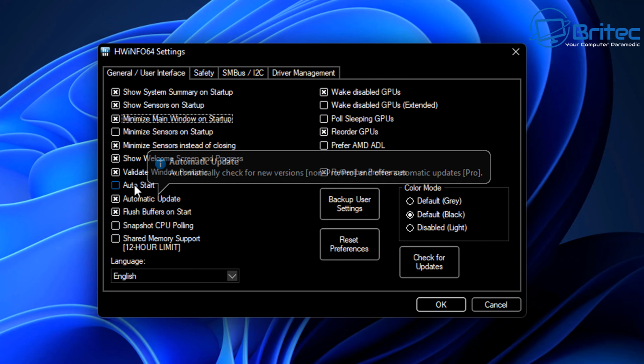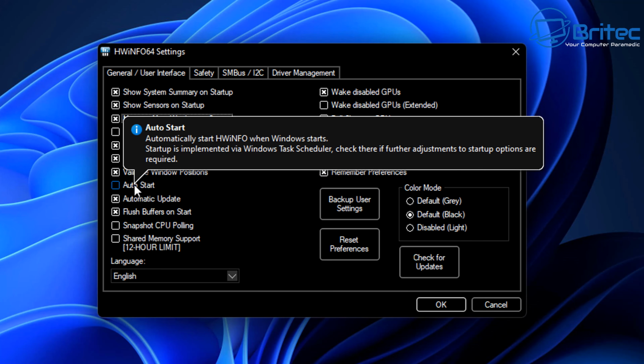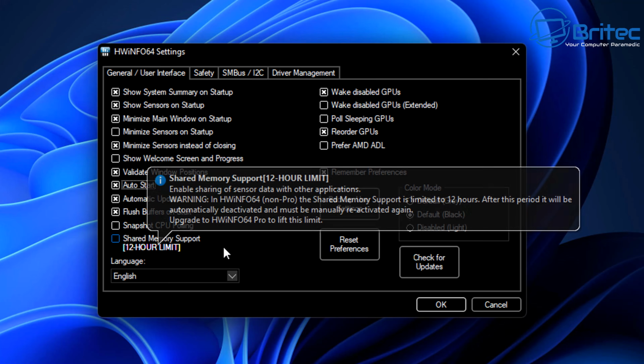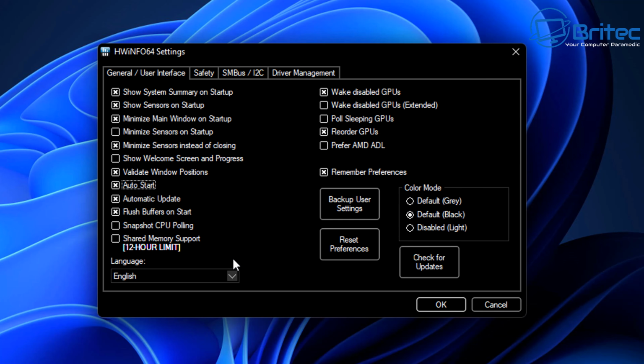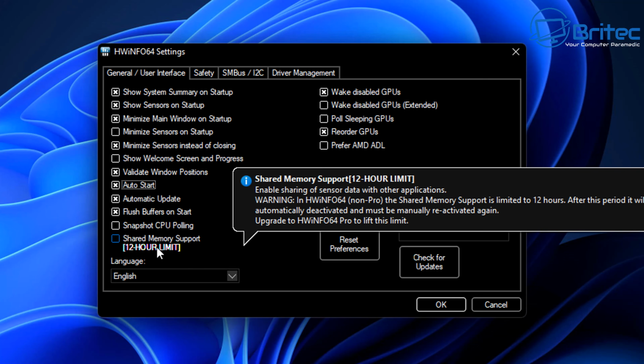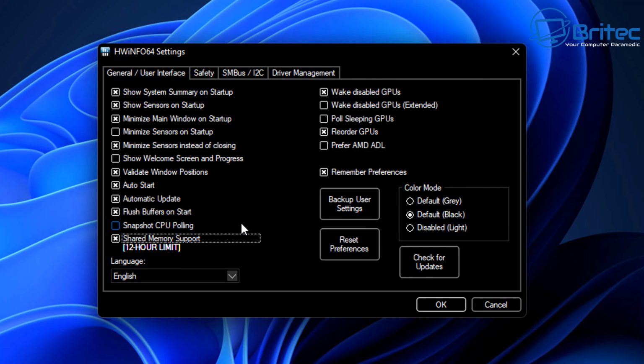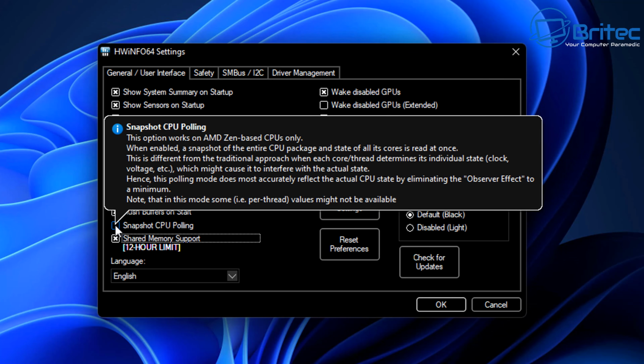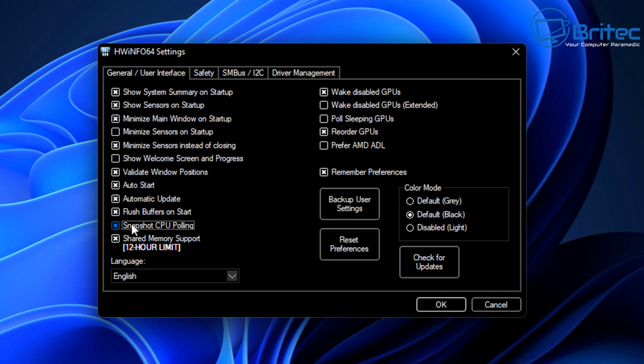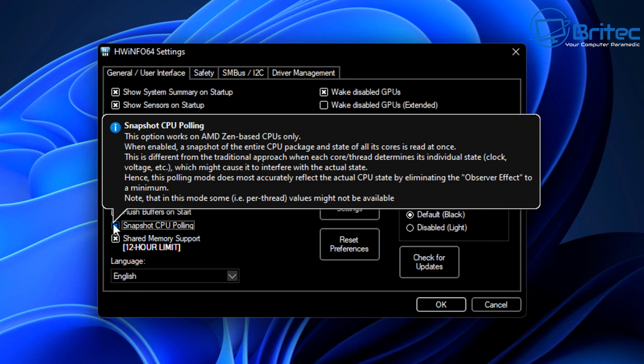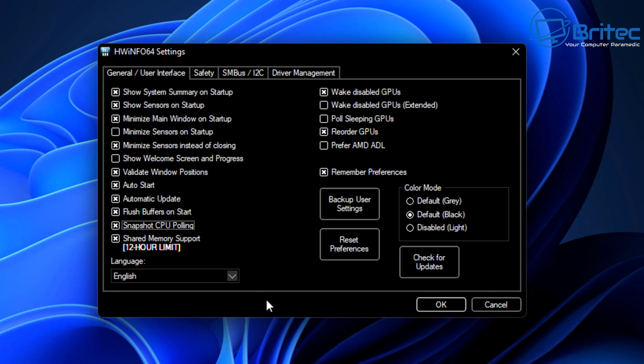And then we've also got our auto start here. I'll probably check this one as well. If you hover over them, it does give you some information in the little bubbles that pop up here, and this gives you all the information you need. Now there's a couple at the bottom which I'm going to be clicking on here. This is the shared memory support, and also the snapshot CPU polling here. This is for AMD systems. So I'm going to leave that checked here because I have got an AMD CPU. If you don't have an AMD, you can probably leave that unticked.